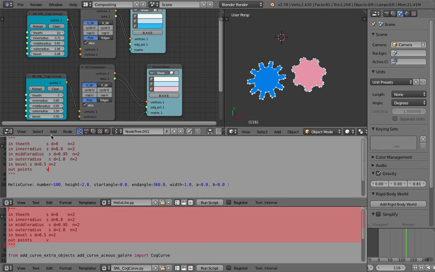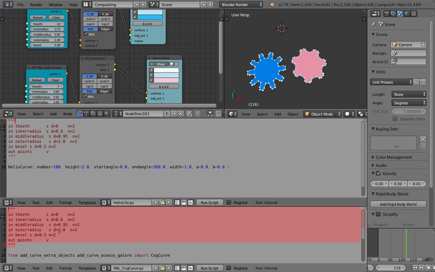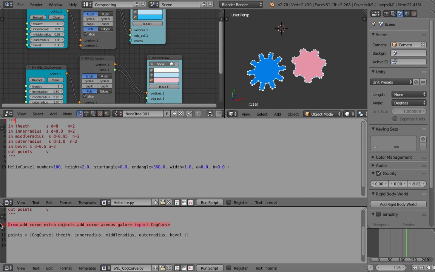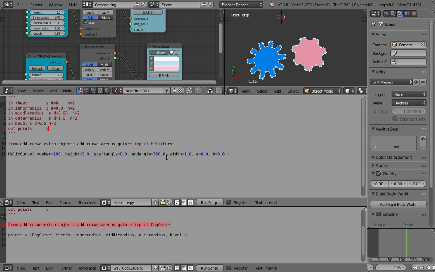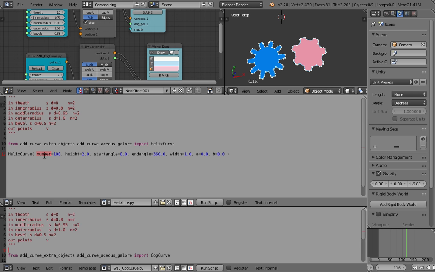For the Helix curve, first of all, we need this line as well. Before I forget, from add curve extra objects dot add curve fractals galore, import the Helix curve function. For Helix curve, we will need to provide the input parameters, like number, height, start angle, all those. So I will start with a number.